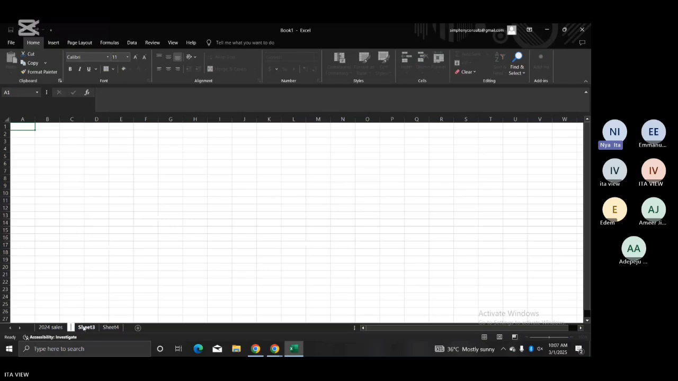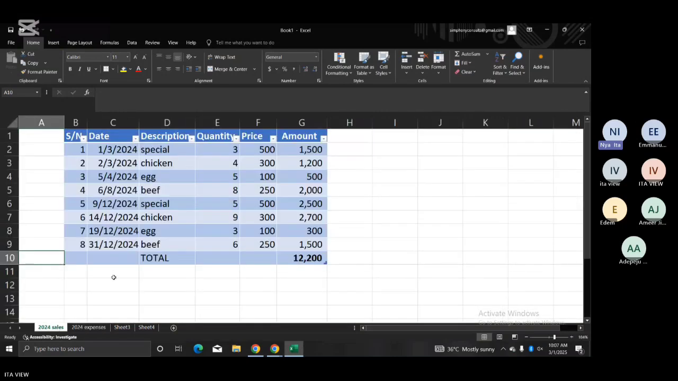So I'm going to call it Expenses, 2024. Let me follow that same pattern. Expenses. Enter. So you see, you can rename your worksheet. Also, you can rename this workbook. Don't forget, this is an Excel workbook. Inside the workbook, you have worksheets: Sheet 1, Sheet 2, Sheet 3, Sheet 4.